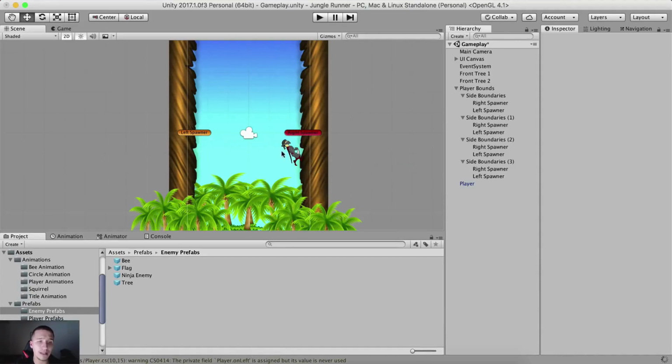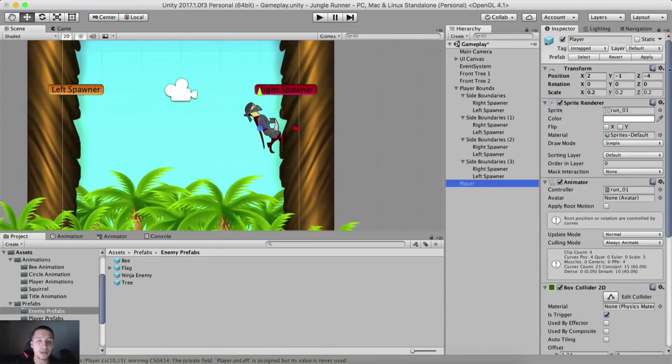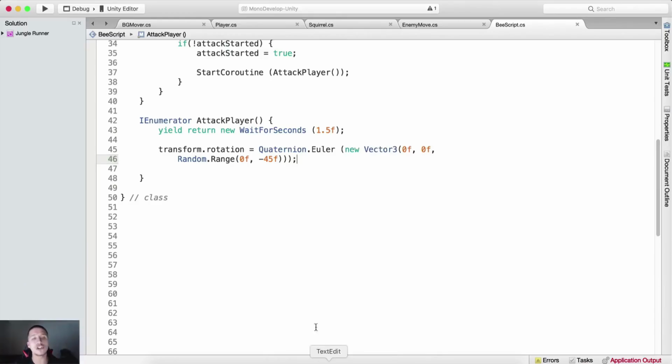So this is just going to rotate our bee a little bit, and let me show you what I mean. So for example, if I take the player here, and if I rotate him on the Z-axis, you see he's going to be rotated something like this. Well, we want to rotate the bee, for example, like this, and make it charge at the player, just so that it looks like, you know, when falcons go down to chase the bird, or whatever, that effect we want to achieve.